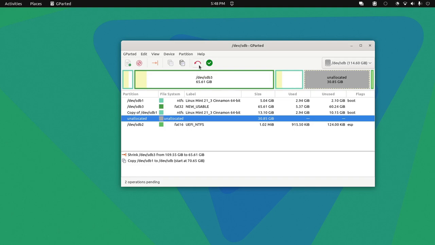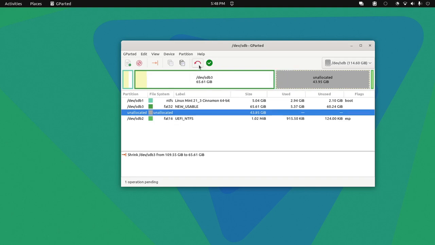Let me revert it back so that I can explain the next thing. So the next thing is to format the partition.